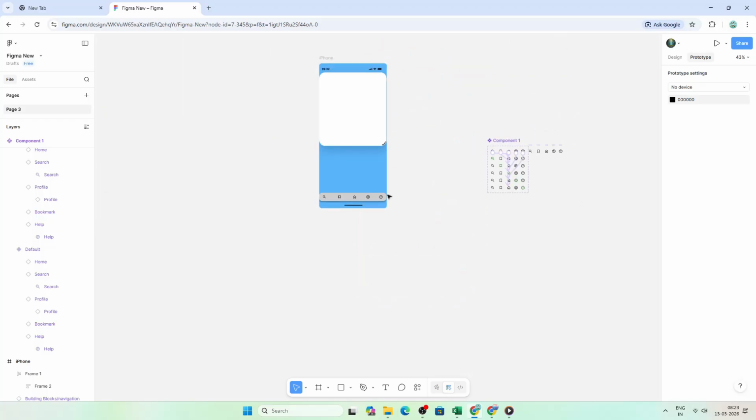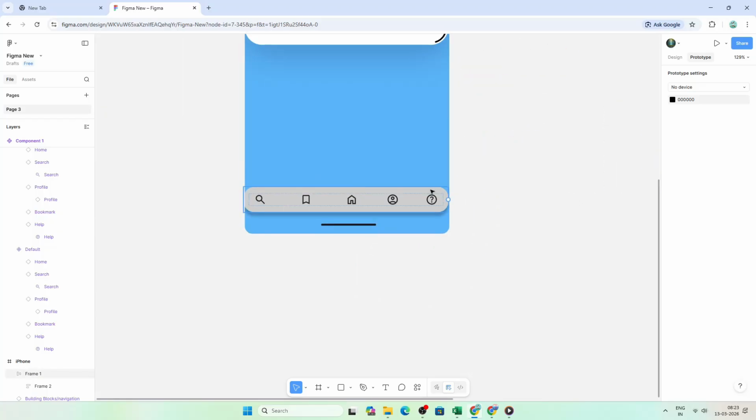Finally, make sure your navbar component sits inside your frames and set it to fixed position when scrolling. This keeps the bar anchored at the bottom while content moves, just like a real app.